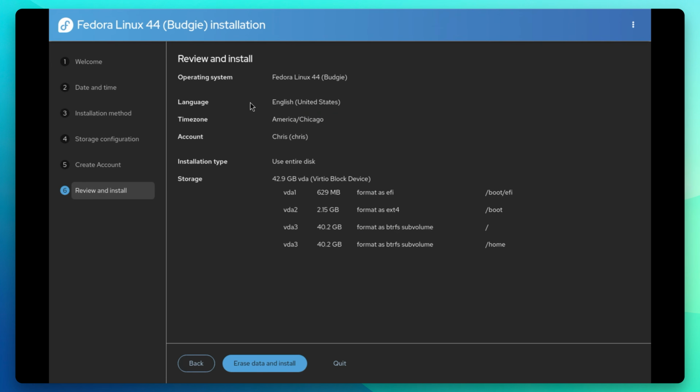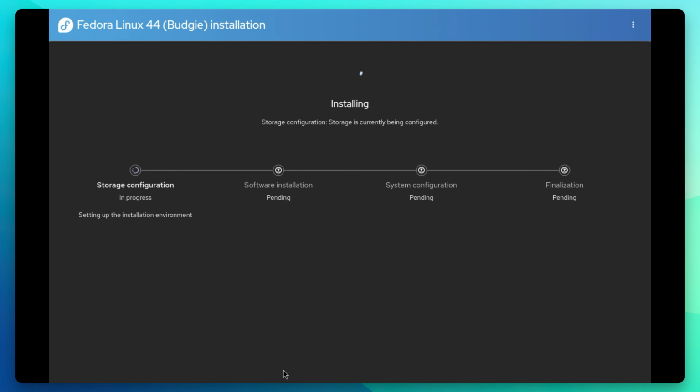And this gives us a summary of all the options we just selected, along with the partitions that are going to be created on our hard drive. I'm just going to click on Erase Data and Install. And we'll let this install, and I'll see you at the first login.